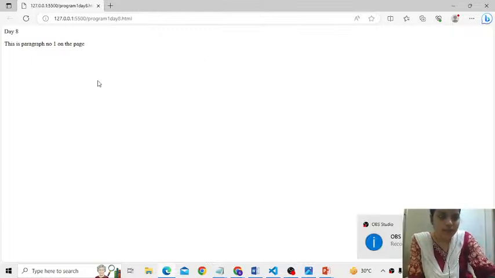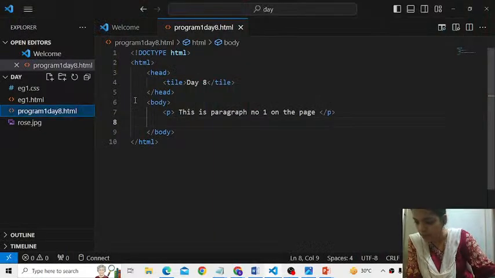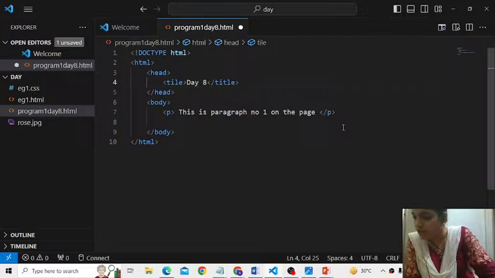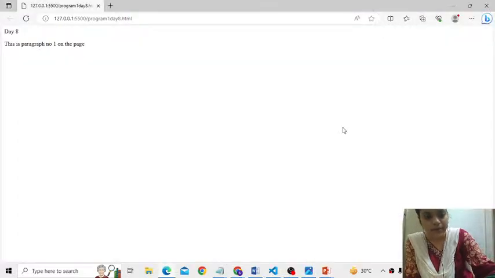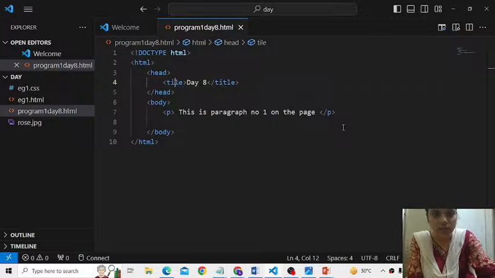What happened? Why is day 8 shown here? Okay, day 8 is shown to me on the page. Title spelling is wrong. You're right. The people who spotted it quickly, this title spelling is wrong. You understood how HTML works, right? Instead of giving me an error, this is how it has shown. I refresh it. Title spelling is wrong here also. Correct. So it's here.